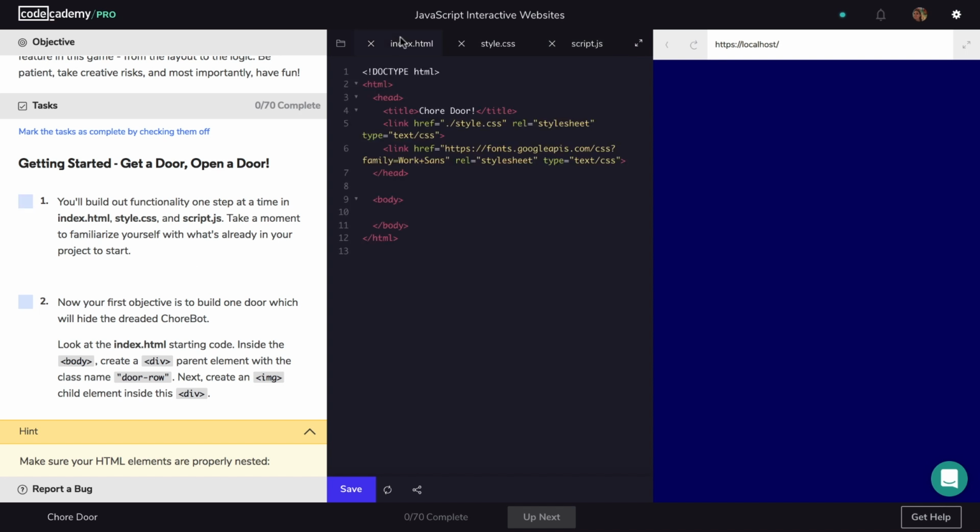We have our index.html. In our index.html, we see that we have a blank sheet. We have the title set to Chore, and we have our link to our style.css sheet. We also have some information on fonts. We have our closing head tag, and we have our body tags. Our body tag currently is empty.